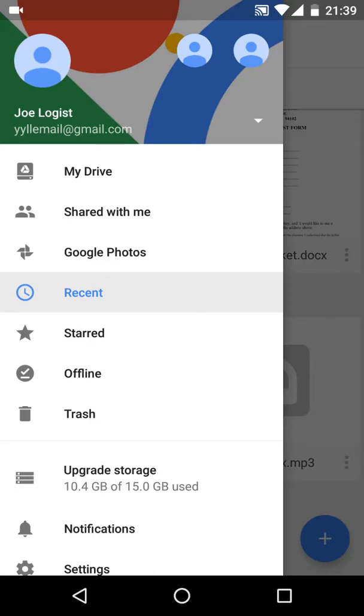Next one is going to be Starred. Starred is files that you put a star on. It's like a bookmark. These are like important files. You can add a star to them. This is another filter. Basically, I'm going to show you later how to do that too.